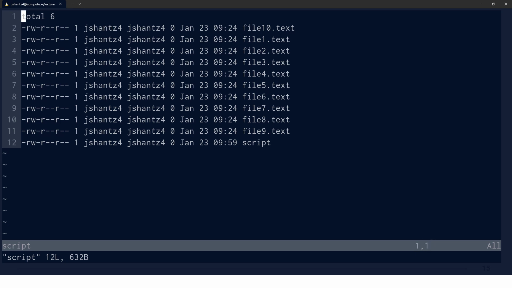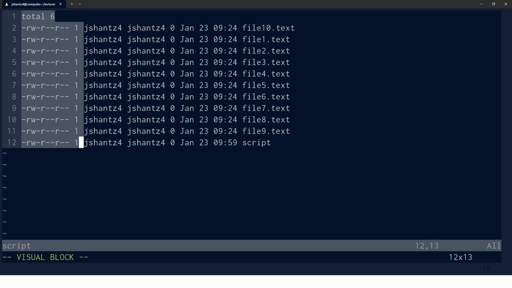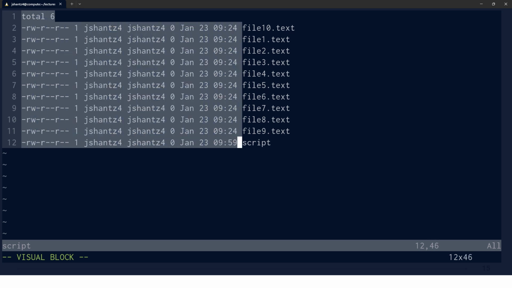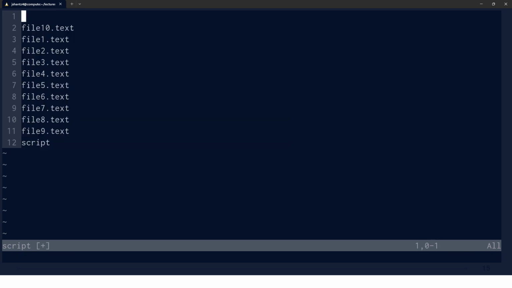So I can use my visual block mode. I can press Control V. That takes me down here. Okay, I can move over here. And then I could press X to delete all of that. It gets rid of all that extra junk. And now I've got all my files in here. I could then start writing my little script. I could say I for insert mode, move file10 to file.txt, file1 to file1.txt, and so on.